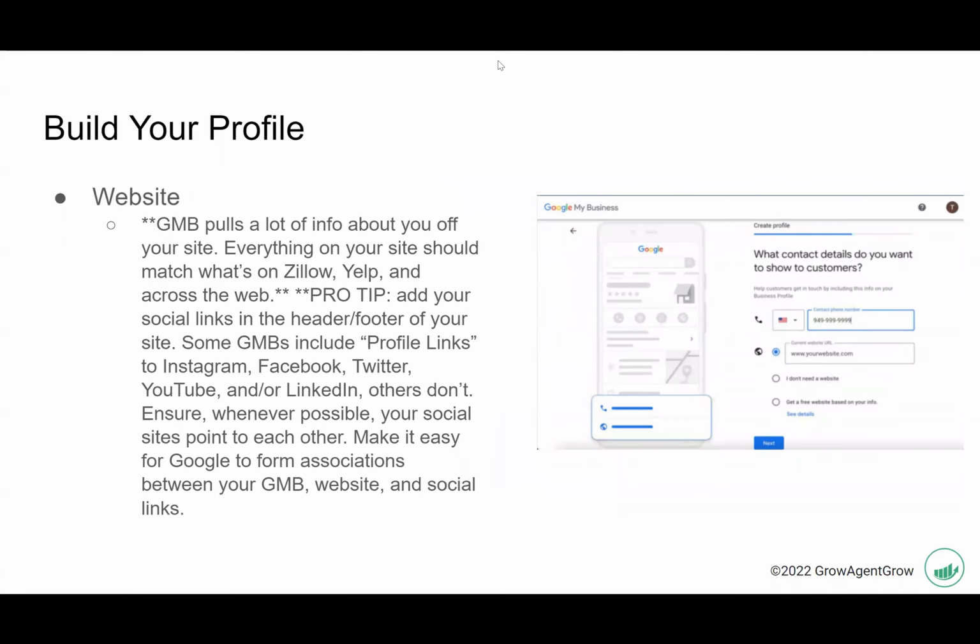Website. Google My Business pulls a lot of your information from your main website, so you have to look at your website as well. Everything on your site should match what's on Zillow, Yelp, and across the web. One of the things that I like to do is make sure that you're including your social media links in the header and footer of your website as well. Google begins to create, they bring up these profile links.